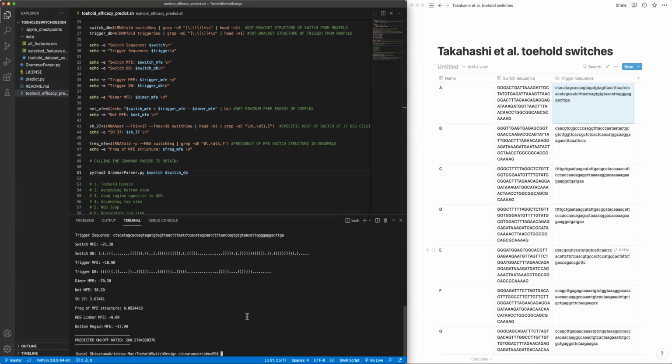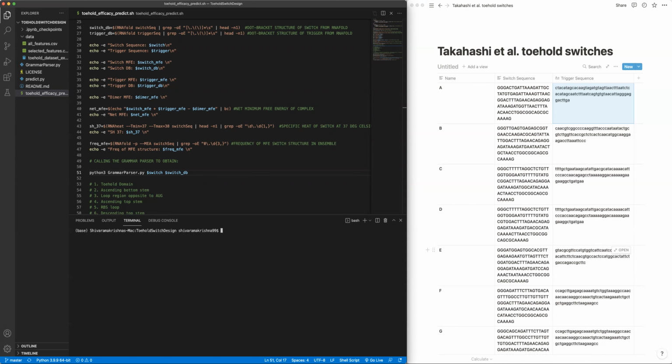So the usage of this particular repository is pretty straightforward. There is only one file that needs to be run, and that is the shell script. So I'm just going to clear my terminal here and run the shell script. And I get a prompt to enter my switch sequence.